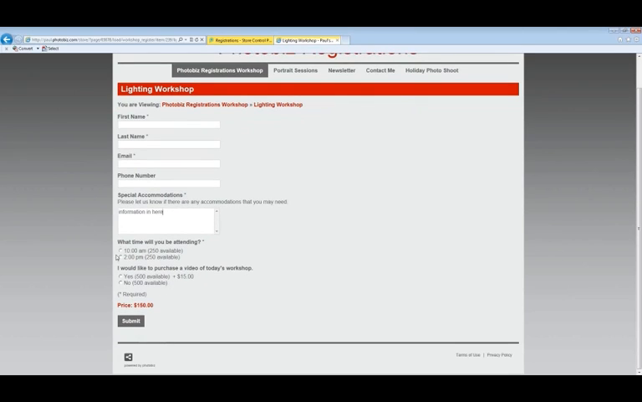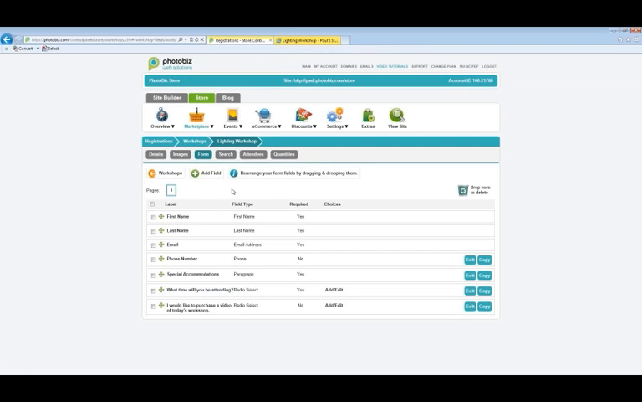They can let me know exactly what time they'll be attending, kind of just like I showed you earlier. And also I've added a field here to give them an option to purchase a video of today's workshop for an extra cost. Okay, so in the store, here are all the different fields that you just looked at.